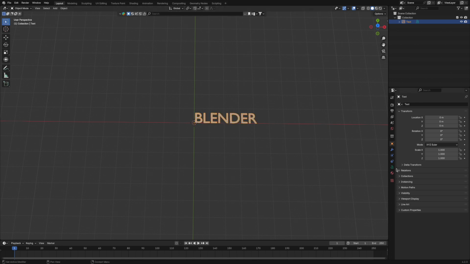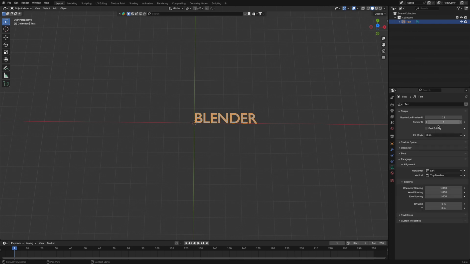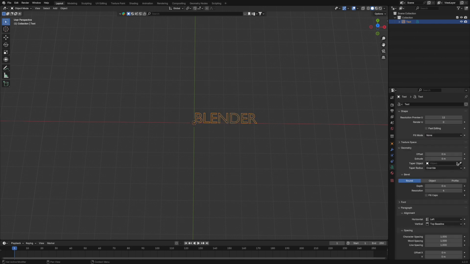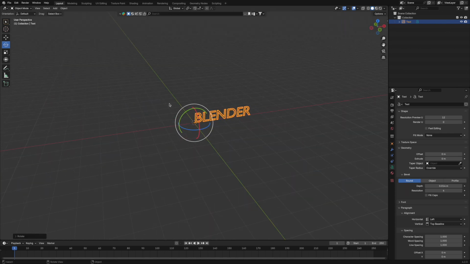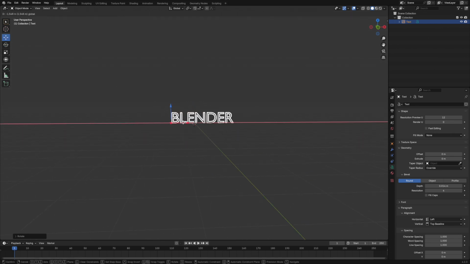Now once you're done with that, you can click tab again, then go to data, go to fill mode, select none, go to geometry, and then change the depth to around 0.014. Then you want to go to rotate, make sure it's up around 90 degrees. Once you've done that, just move it so it's centered.